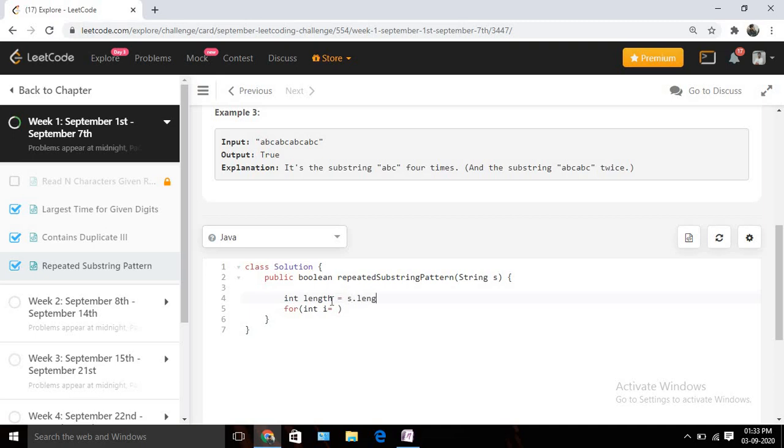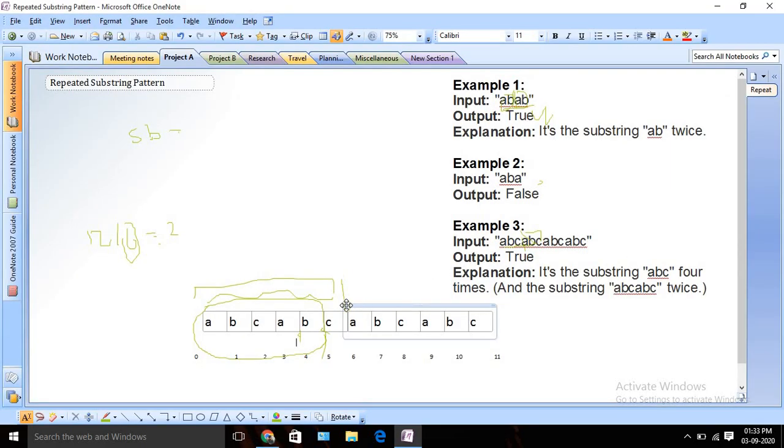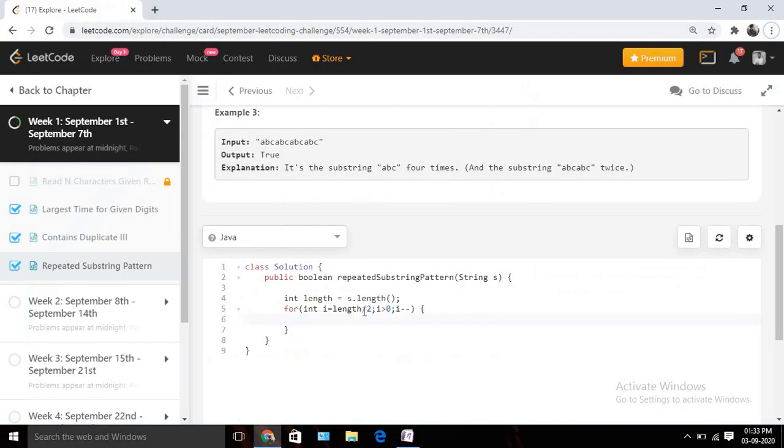So it should be string length. Okay, fine. Now I will start from i equals length by 2, right? So I am starting from my middle position and my for loop will run till i is greater than 0. Now after that I am going to decrement i, right? So for the third example, it should be pointing here in the middle position, okay?